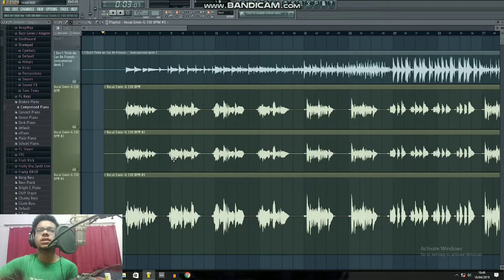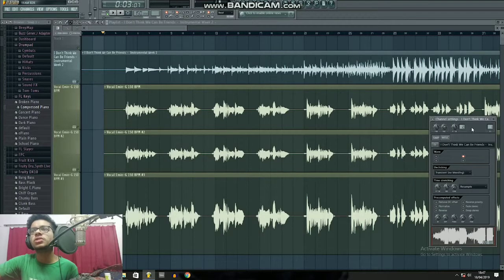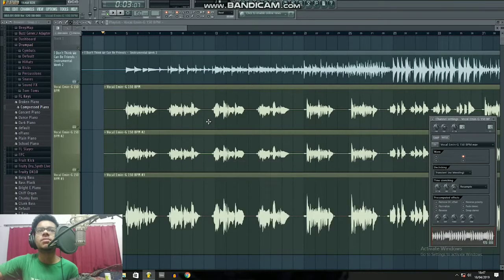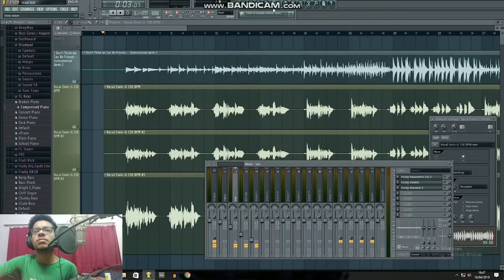So what I have right now is the instrumental of the song, and these are three copies of the same vocals, just same copies, there's nothing in them. I have sent the instrumental to channel rack number 1, which has nothing in it, and this is the main vocal which I have sent to channel rack number 2.